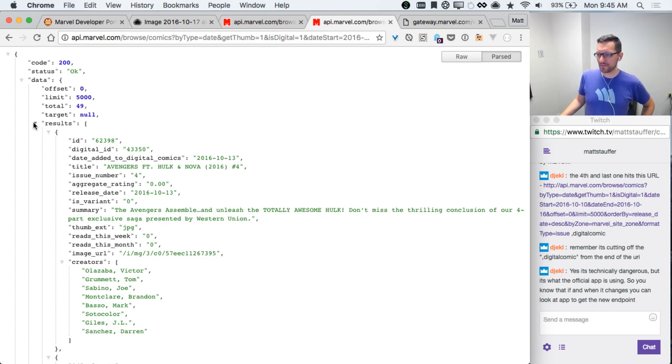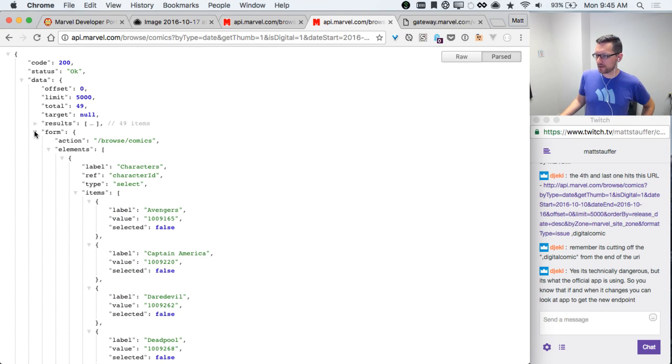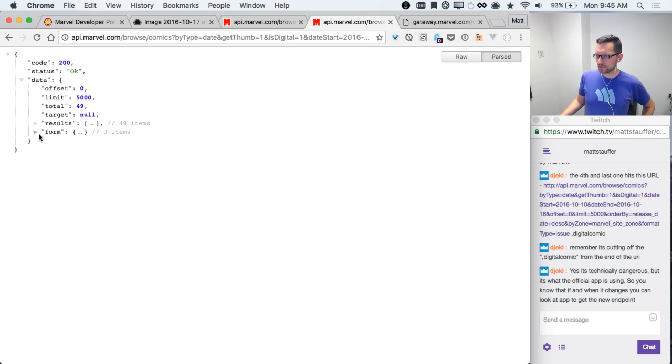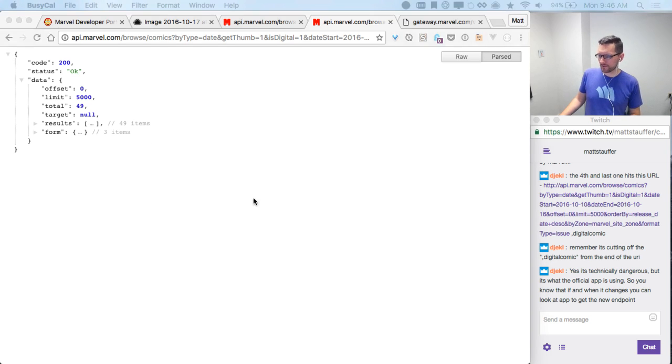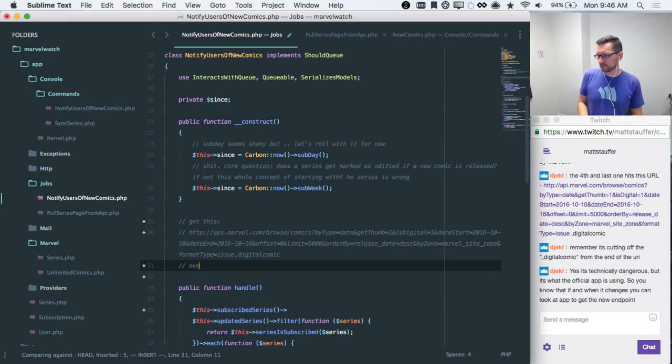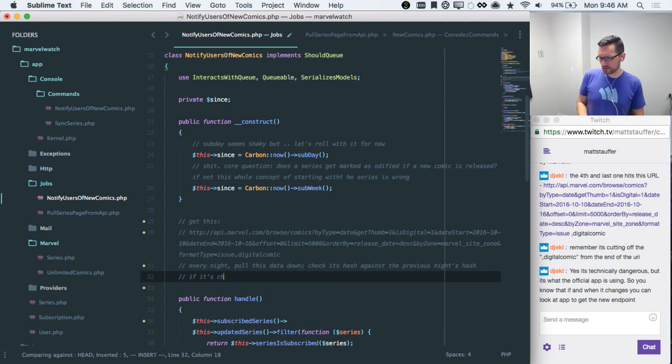So does this have like a modified date or an e-tag on it or something like that we can use to check? No. So it feels like every night we pull this data down. Let's see this. Okay, so every night we pull this data down, check its hash against the previous night's hash. If it's changed, trigger an event to check.